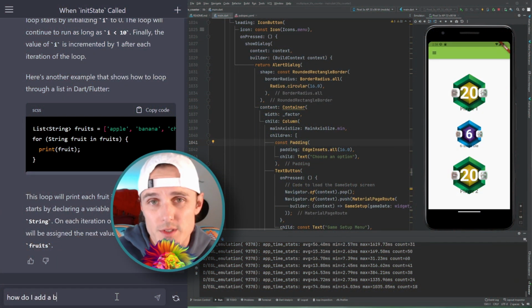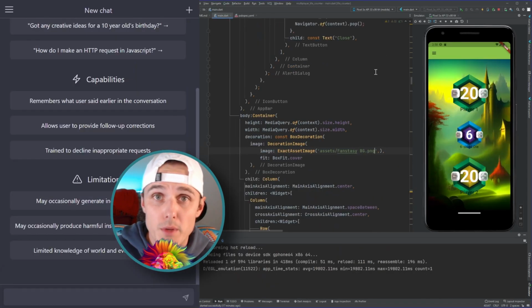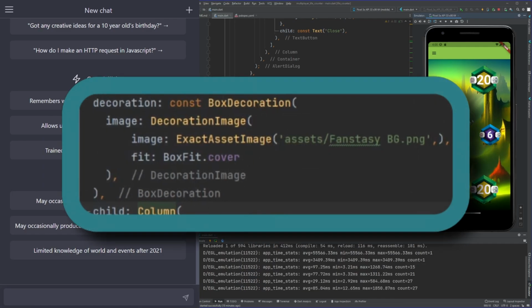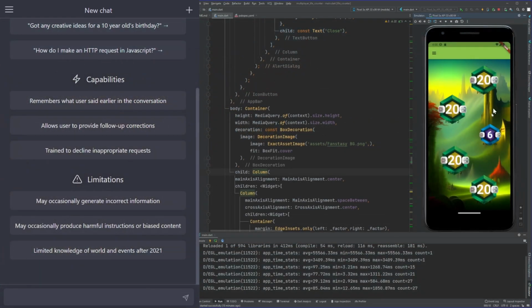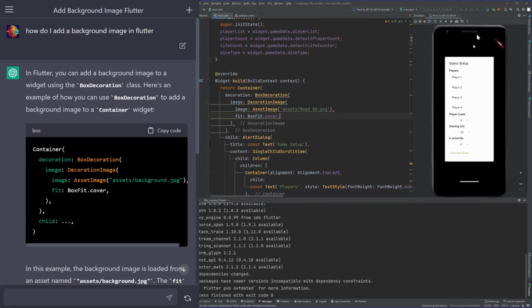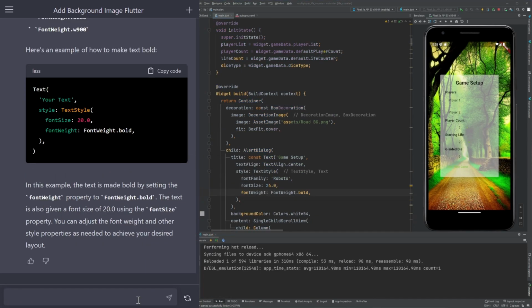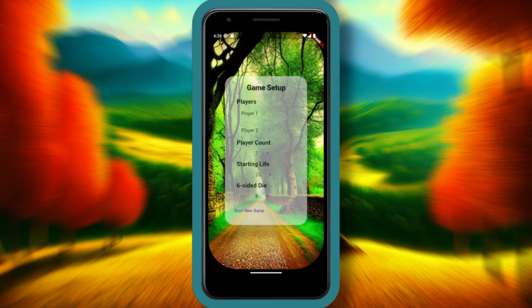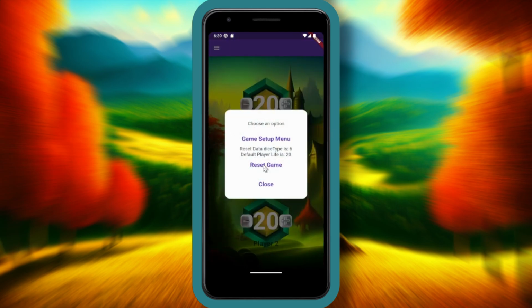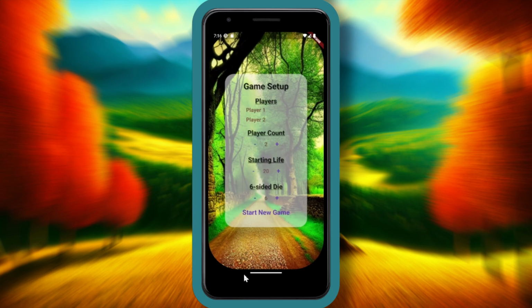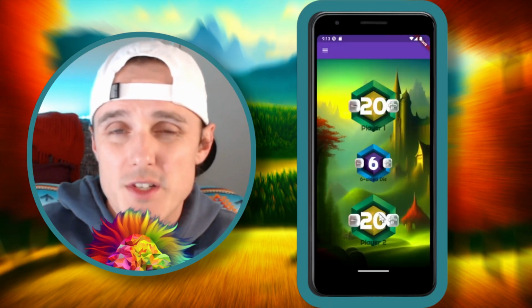With our layouts all built out, now it's time to add some background images. To do this, we'll use a Flutter built-in called box decoration. With the background images in place, now we'll just take some time to fine-tune fonts and colors to get the final product that we're looking for. To do this, we're adding some custom colors and some custom fonts into our project.